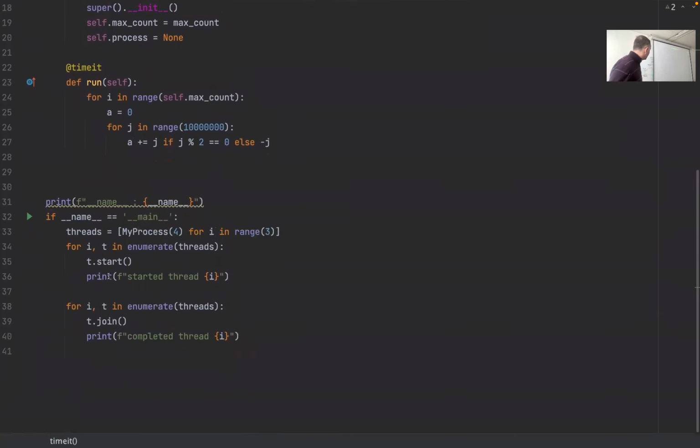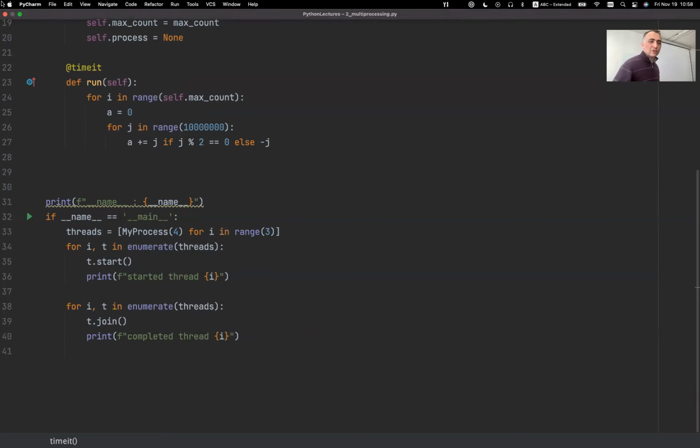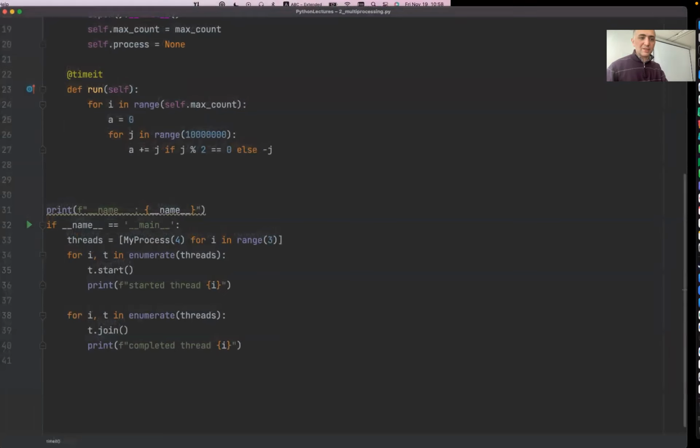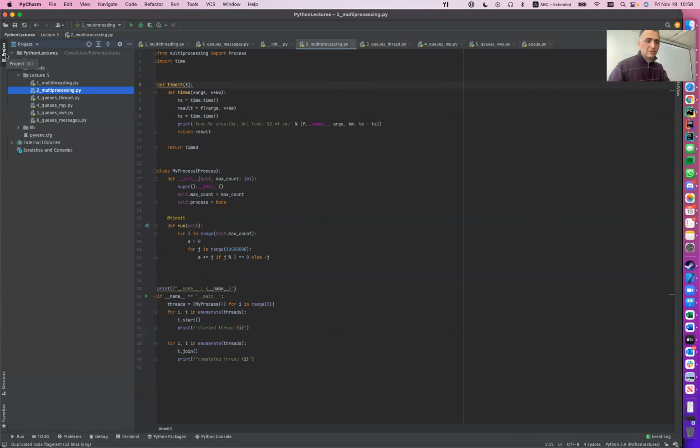In the main script, I'm printing __name__ just for documentation. And then I am running my stuff inside an if __name__ == '__main__'. But that's the only difference. Otherwise, I actually kept the same names, threads, though they're processes. I'm just doing start and join, and doing the same stuff. Pretty easy, right? There's nothing particularly difficult about multiprocessing. It's just the same stuff as threading. So let's run it.